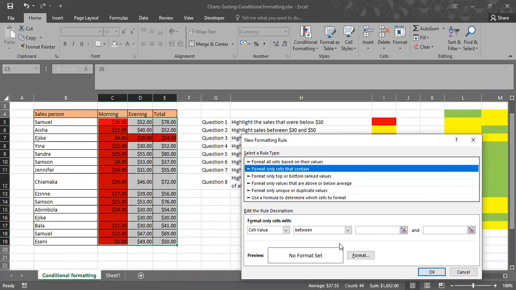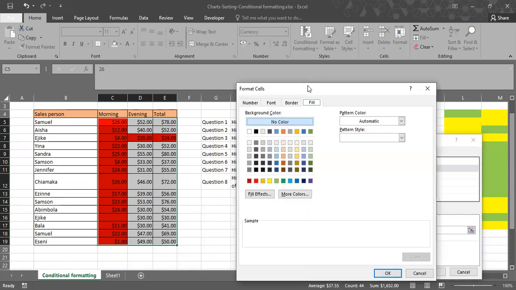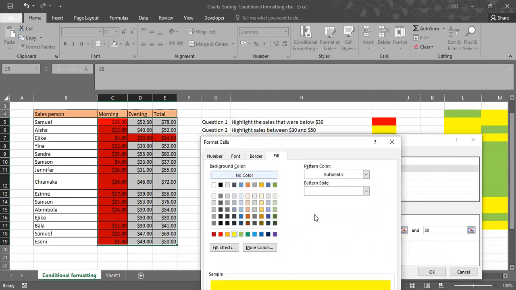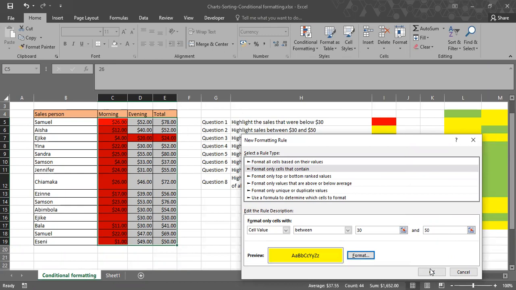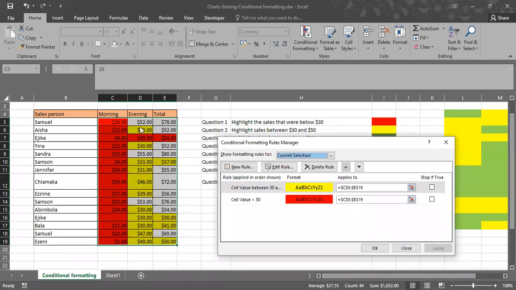Then since it is between, it is already between. You now write 30. Then the next one, 50. Okay. You now choose the format. You click on the format to pick the color. And then yellow will be chosen. I put yellow. Yes. Then we apply. So now everything that is between 30 and 50 is highlighted. So it takes from 30 to 50 and it's colored yellow.